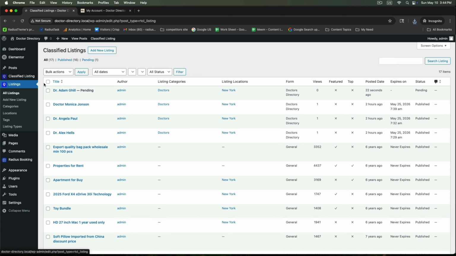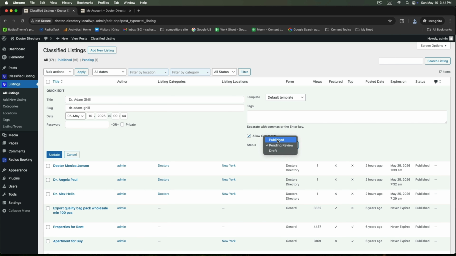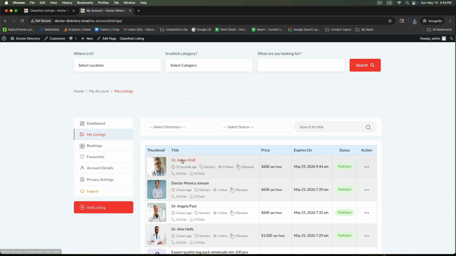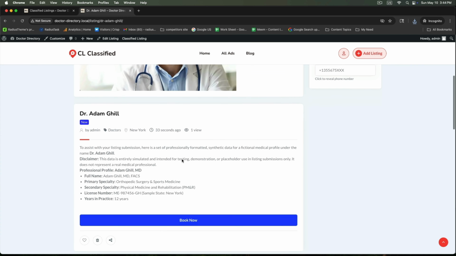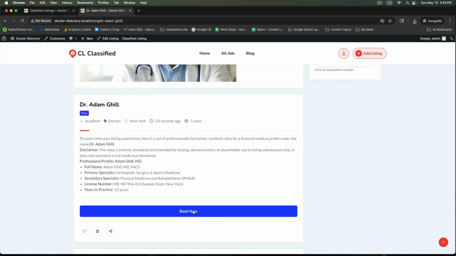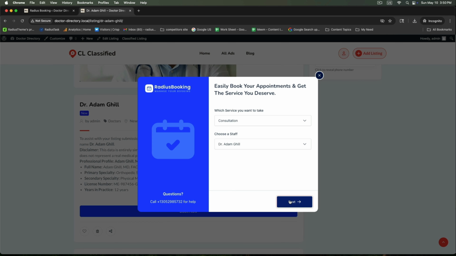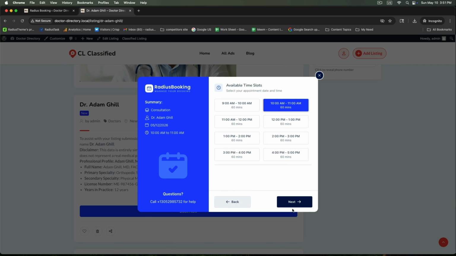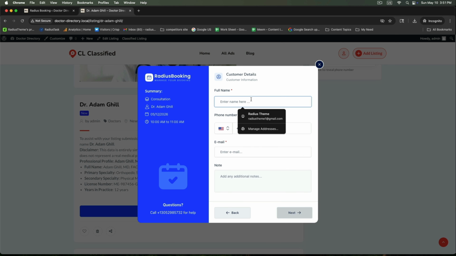Let's go to the listing, click on your recently added listing, choose Publish, and save it. Now back to My Account, let's click on it. Here, this is the single details page. Let's see how the booking process works. For this, firstly provide your service, staff, select the date and your available time slot. Next, customer details.